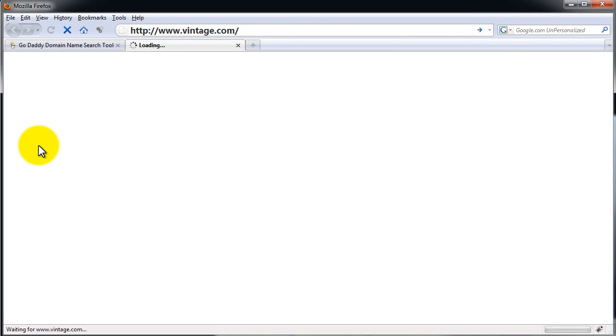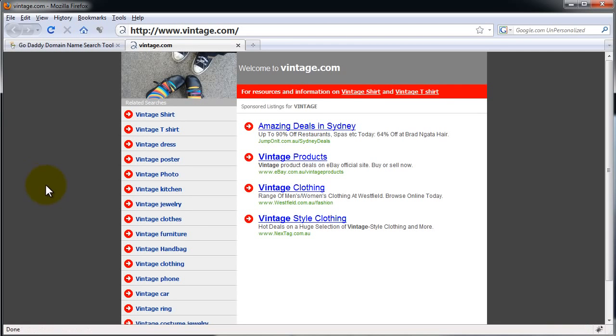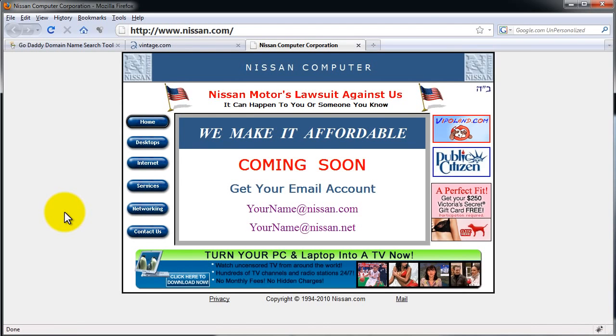Vintage.com was already taken. So we've got two options. First one is go to vintage.com and see if they've got contact details there. We can try and contact them. In this case they don't. Someone's pretty much domain name squatting it. Kind of reminds me of Nissan.com, which isn't actually owned by the car company Nissan.